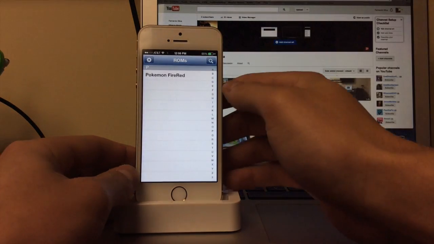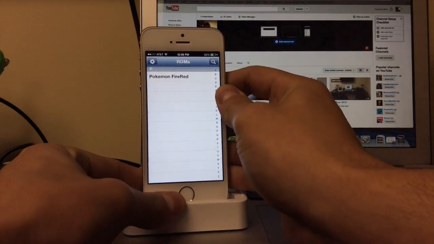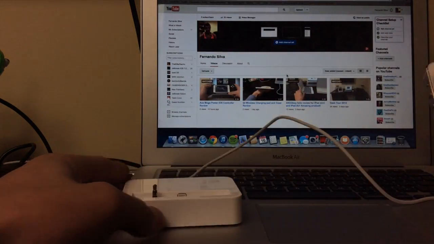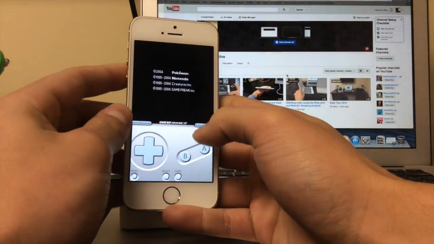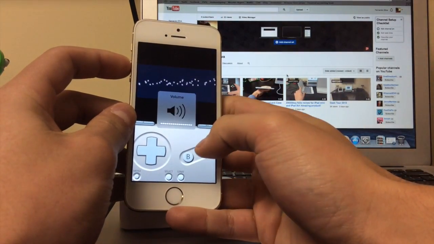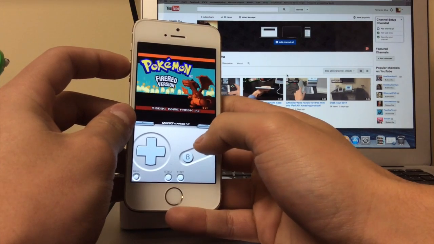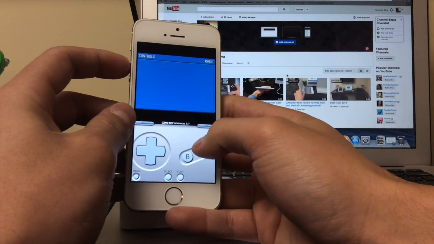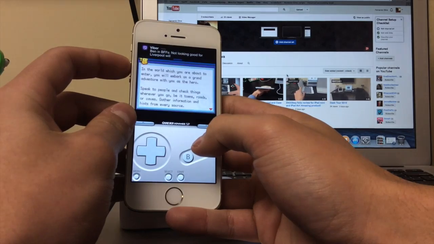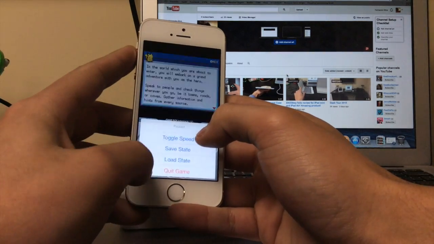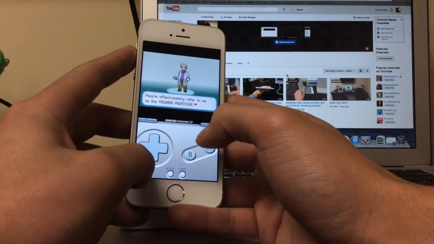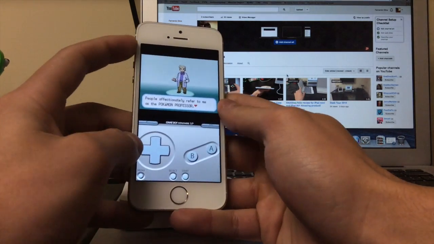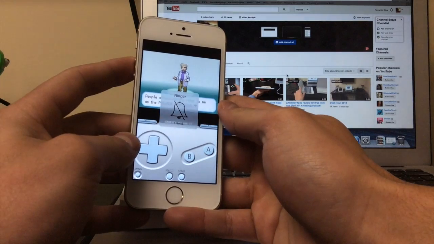Now let's see how it works sound wise. I have to take it out because the dock that I have has an aux cable. So sound wise, let's see how it works. As you can see, at normal speed, the game sounds pretty good. But if you toggle speed, it's going to mess it up and go pretty fast. That's why I usually play without sound.